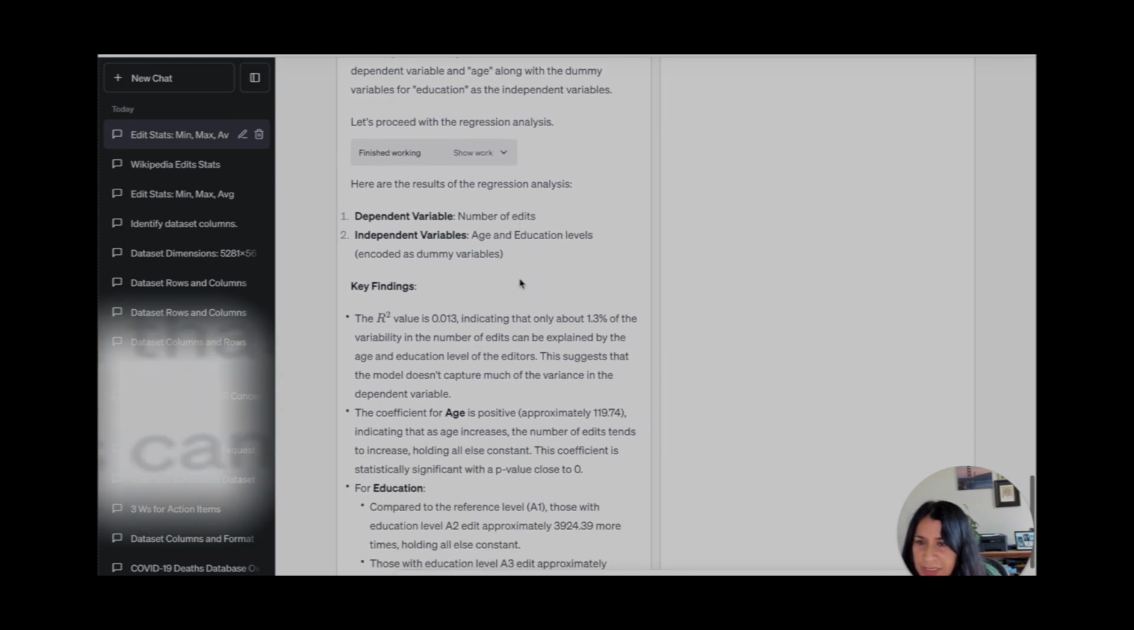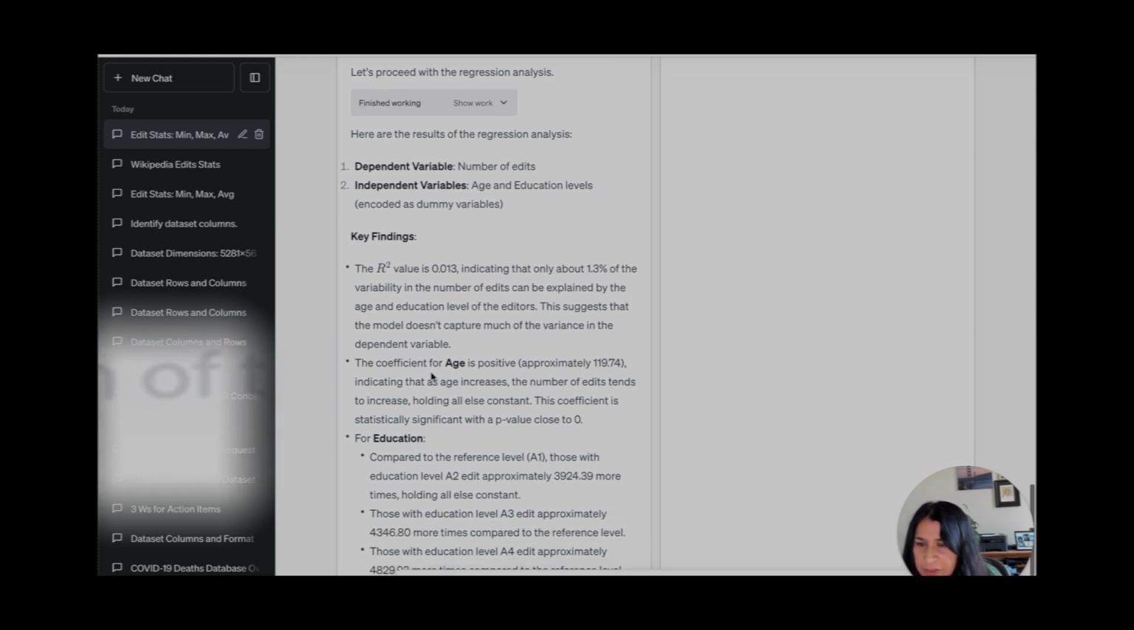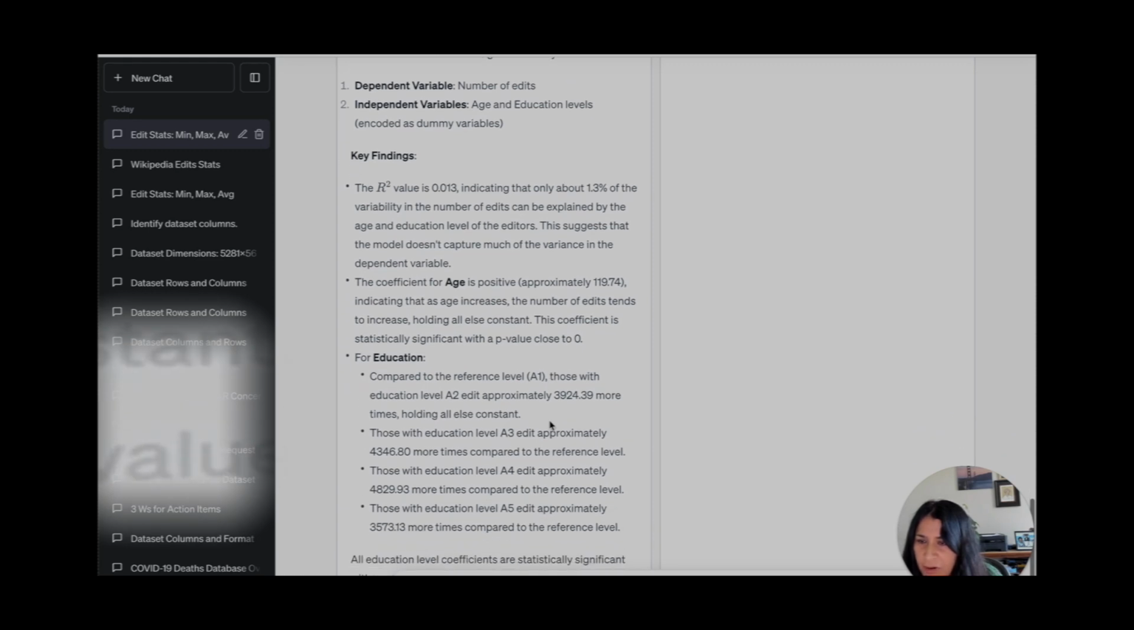Key finding. The R-squared value obviously is pretty small. This model is very simplistic, and it's only able to account for 1.3% of the variability. The coefficient for age is positive, and it is significant, which shows that older editors are more likely to edit Wikipedia. For education, it created a dummy variable.